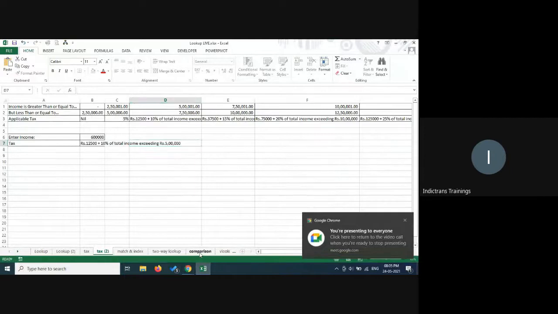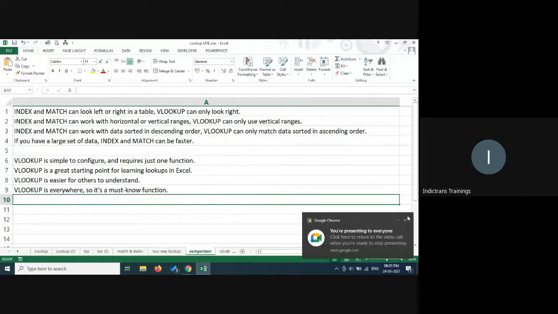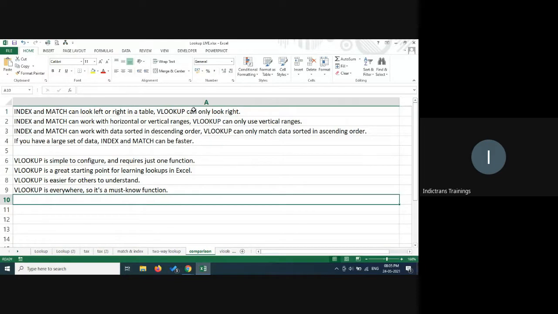Just a quick reason why we want to do it. What is the comparison? VLOOKUP, we had seen, can only look right. What you look up has to be in the leftmost column. And when we say leftmost column, you could redefine the table array, so it need not start with column A. It could be column B, column C, or something. But it can only look up right. It can't look up left. Whereas index and match can look both left or right in the table. So that is one advantage.